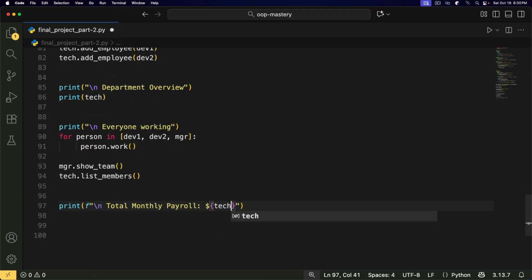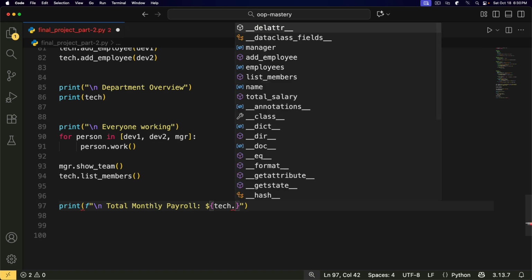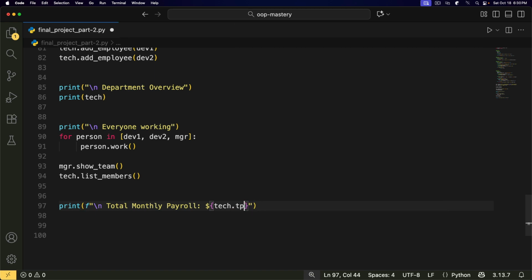So total salary. Sorry about that. And I'm going to format this into 2 decimal places, just like that. All right.